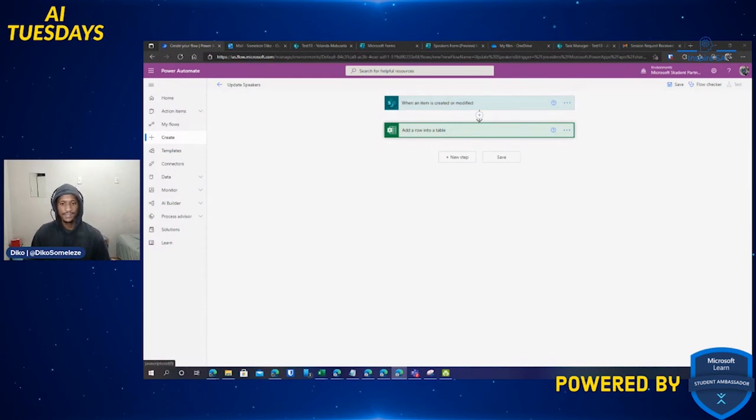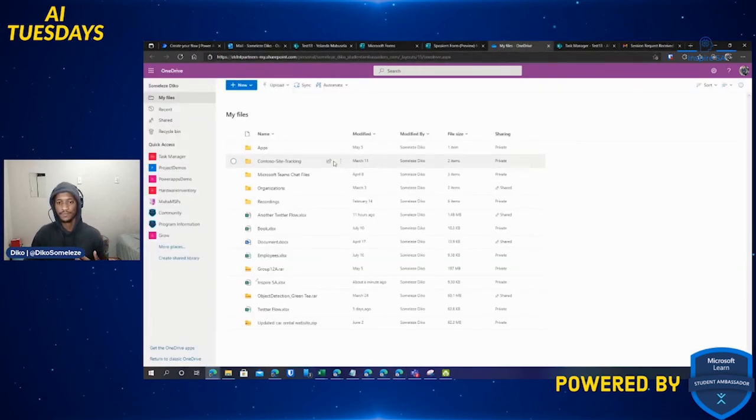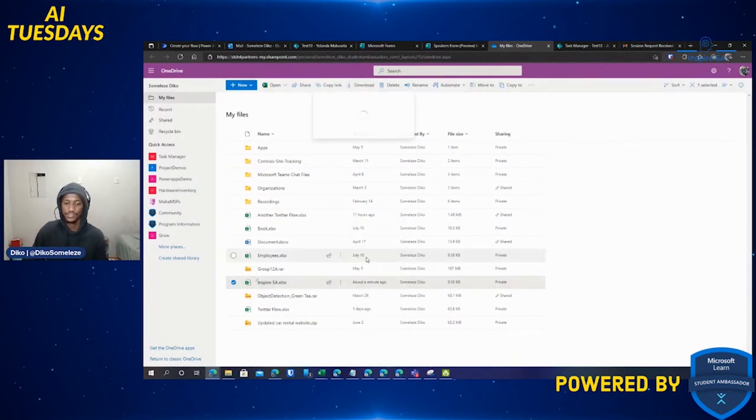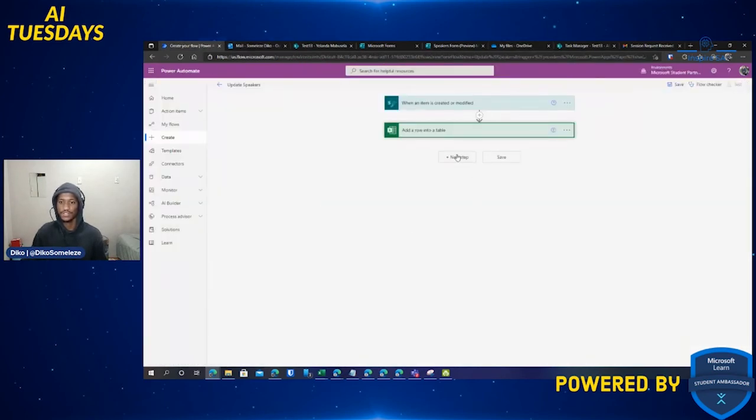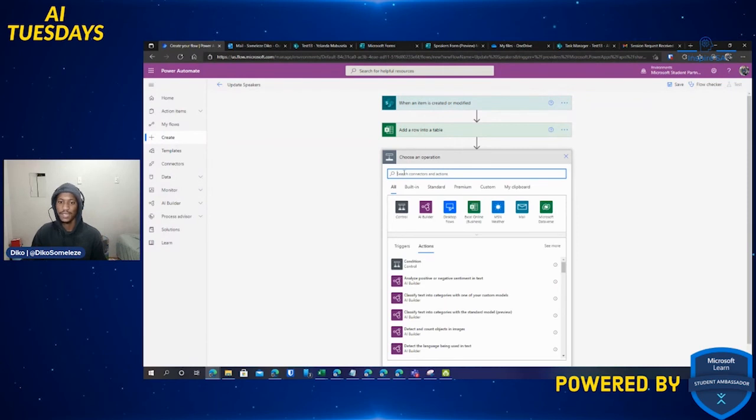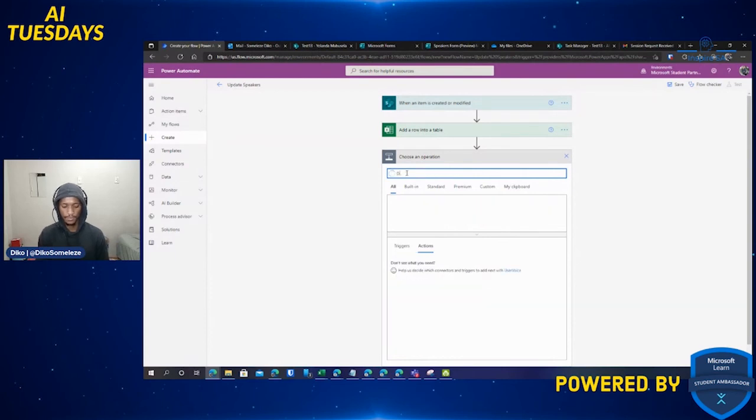The question is now, it's either we send them a link to, we use the link here, we just copy the link. That's not even tricky. We just copy the link off that Excel spreadsheet, because what we need to do now is to just add a new step, and within that new step, we need to send an email. So that would be Outlook.